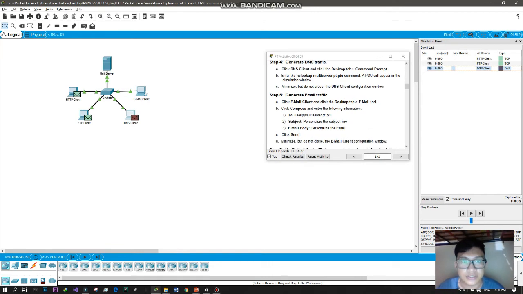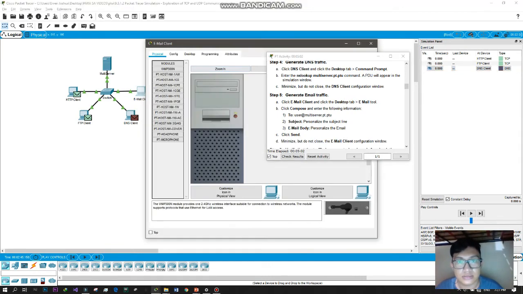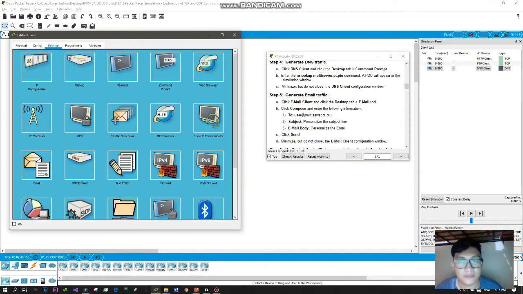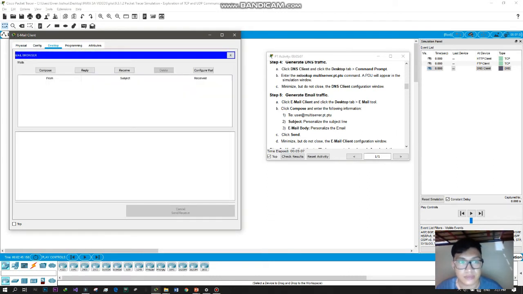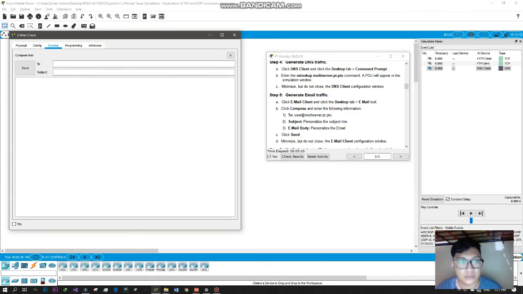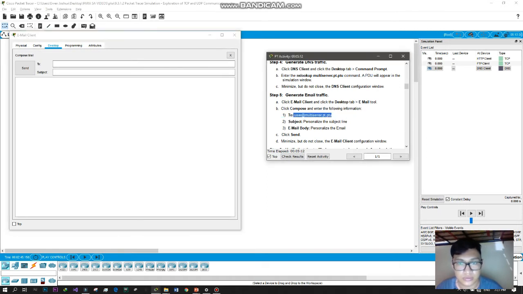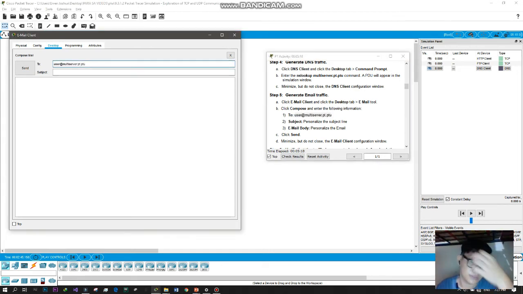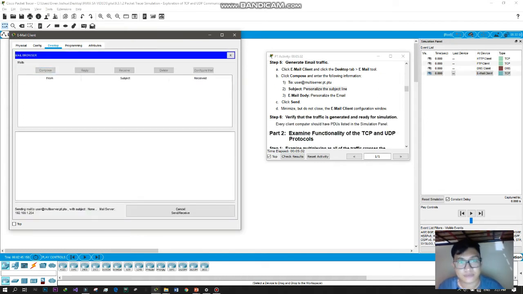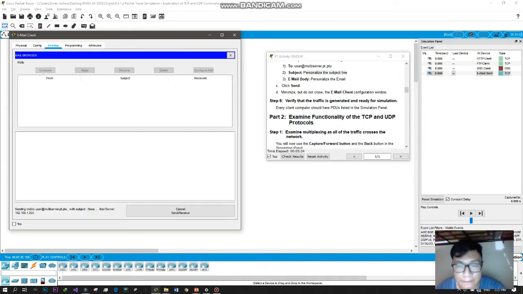Next one is to generate email traffic. Click the email client, click the Desktop tab and Email tool. Click Compose and enter the following information. To: user at multiserver.pt.ptu. Subject: personalize the subject line, which is none. Email body: personalize the email body, which is also none. Click Send. Minimize, but do not close, the email client configuration window.